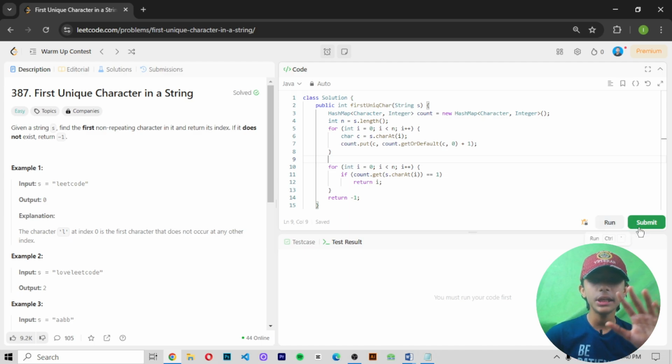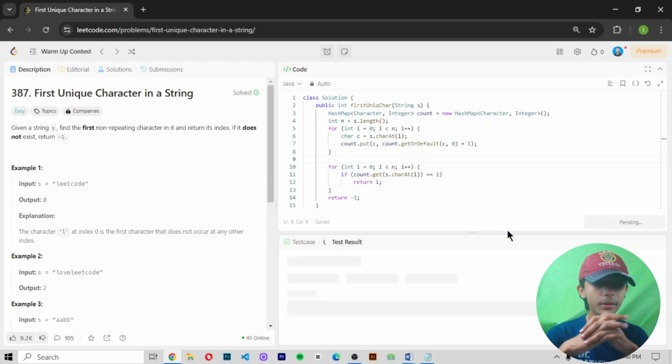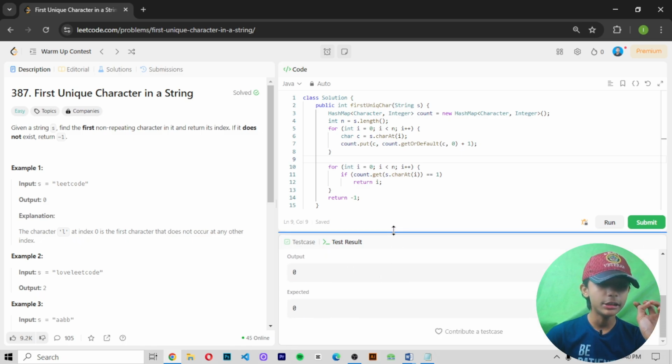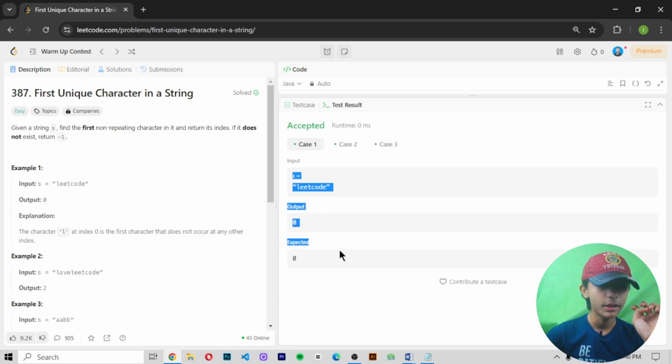First of all, we see whether our output is correct or not. If our output is not correct, then when I run it, it will give me an error. So let's run it and see the test result. Here you can see our case 1, case 2 and case 3 are correct. Let me show you, these all are correct.